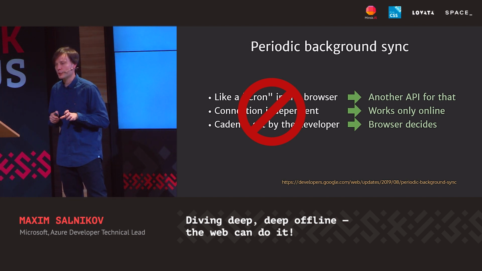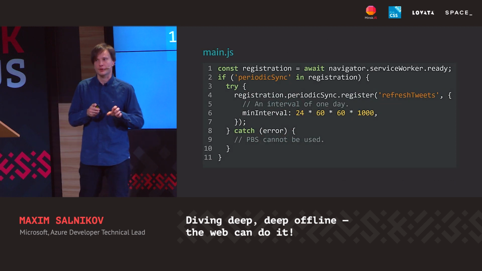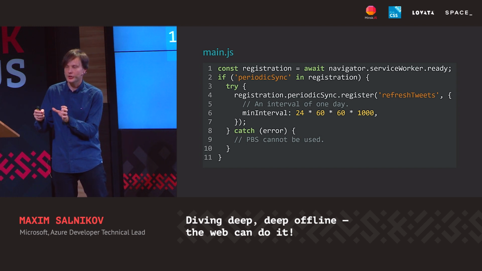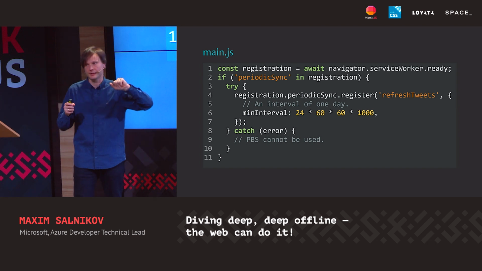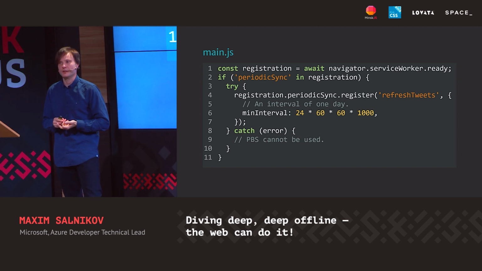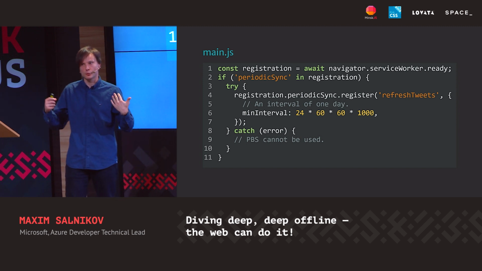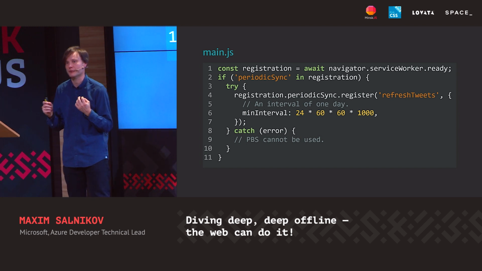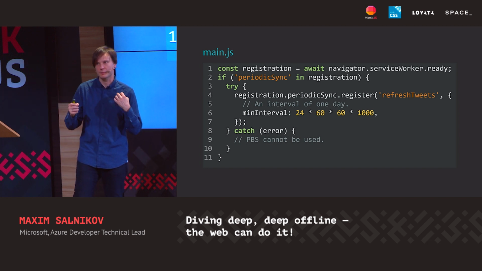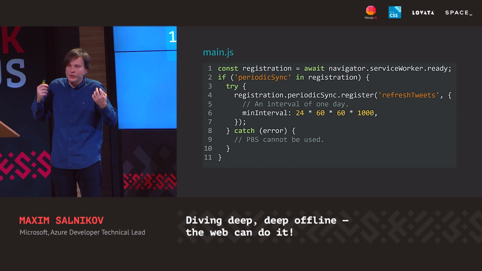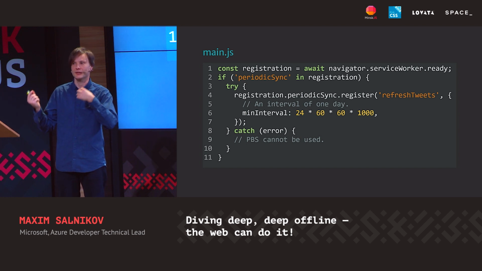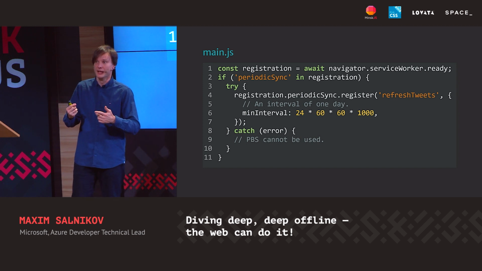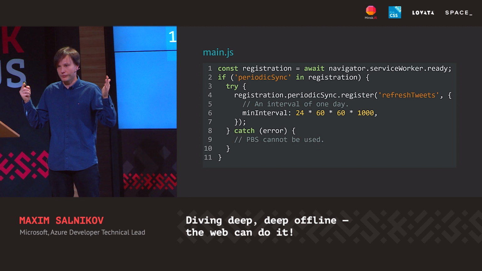So we can only provide a minimal interval. We can say to the browser, please fire these events no more often than 1 day, in this example. Then the browser will decide itself whether it will be 1 day or 2 days, depending on many factors. User engagement index is one of them: how often, for example, the user interacts with this application. Is it a real value to spend battery life and connection bandwidth to do these kinds of updates if this application was not open for a month?